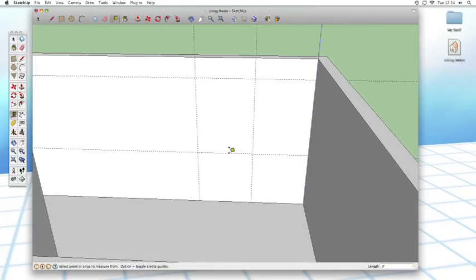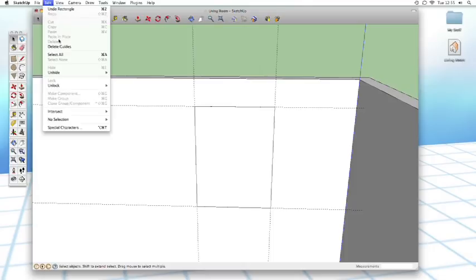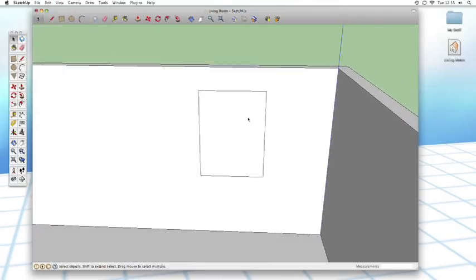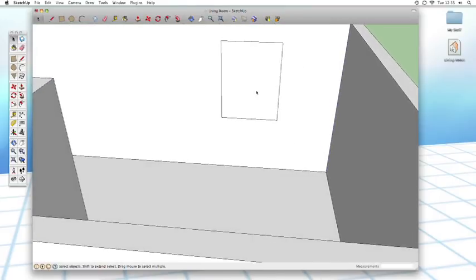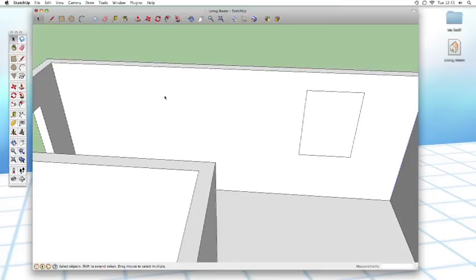So there we go. That's pretty much the same thing as a doorway, except that we made another guide up from the floor right here. So now we'll just use the rectangle tool and trace that out. Perfect. Delete the guides. Whoops. There we go. Now before I push this thing back in and make a window, I actually want to have several windows like this on the wall. And there's actually a very easy way to do that.